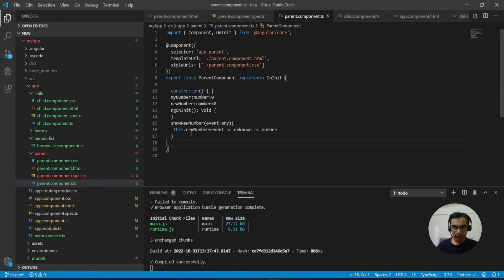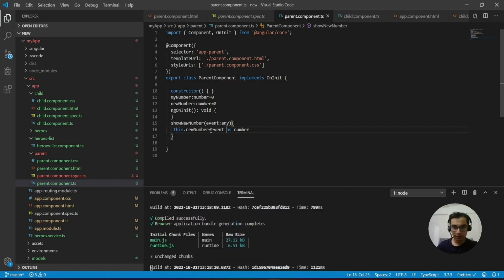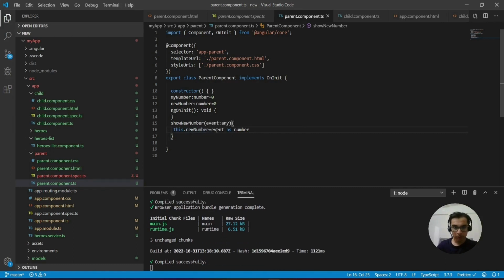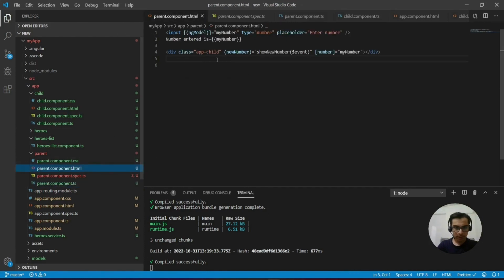Yes, so what I did here, I converted that event as a number. I don't need an unknown here. I can simply do it like this. This is the typecasting in TypeScript, where I want to convert that value, whatever type it is that I received, into a number. So I have assigned that to a new number.